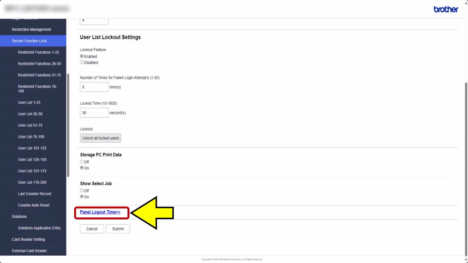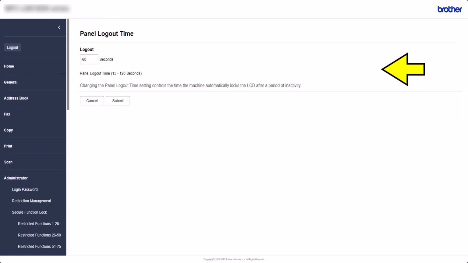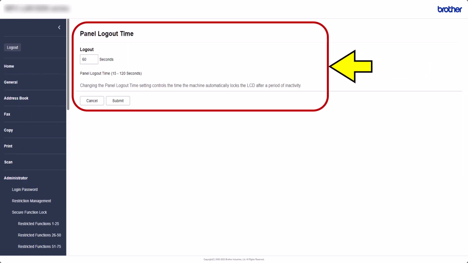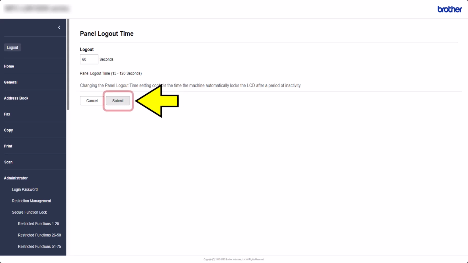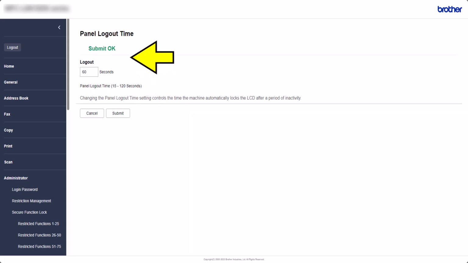This is where you set the panel timeout. Select here. The administrator can set a panel timeout. This is where the administrator can set the panel to timeout after a specific time of no activity. Once set, select Submit to confirm changes. Submit OK will be at the top of the page.